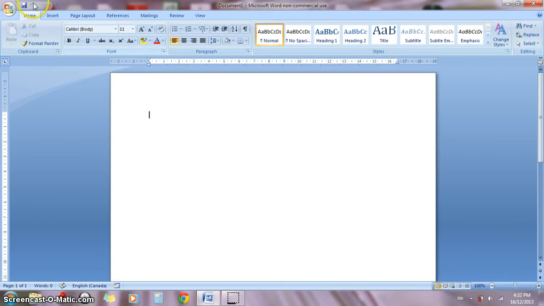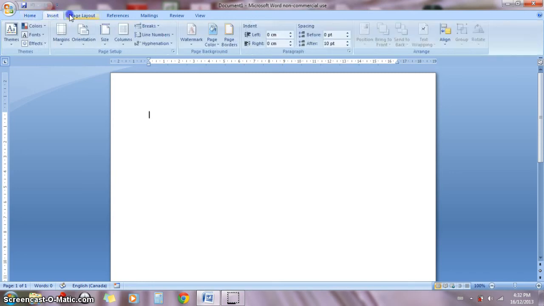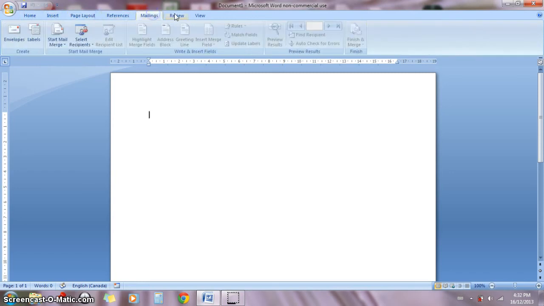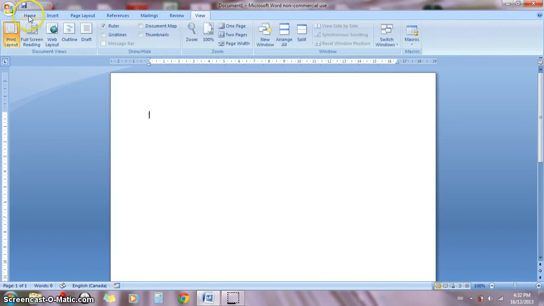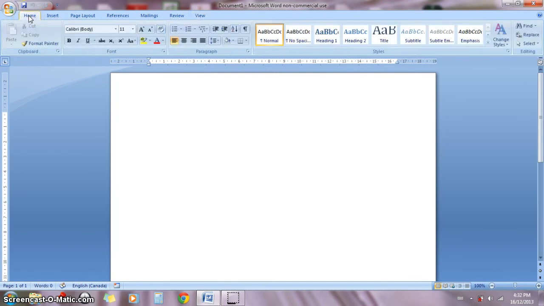Up at the top, this bar up here, it's called a ribbon. And this ribbon has all the different things that you could do to your page or to any document. These right here are the different tabs that Word will have. And all these different tabs offer different features. They have different functions that will let you do different things to your document.